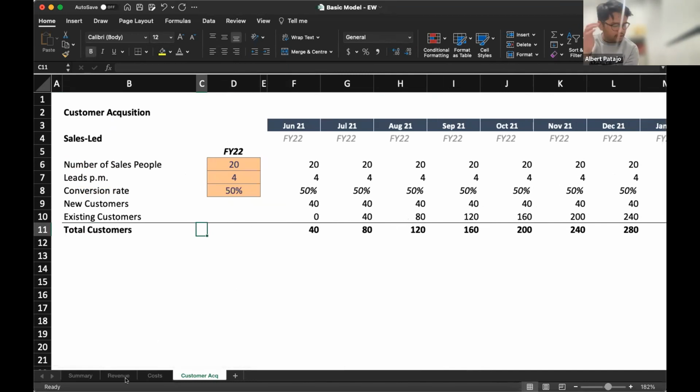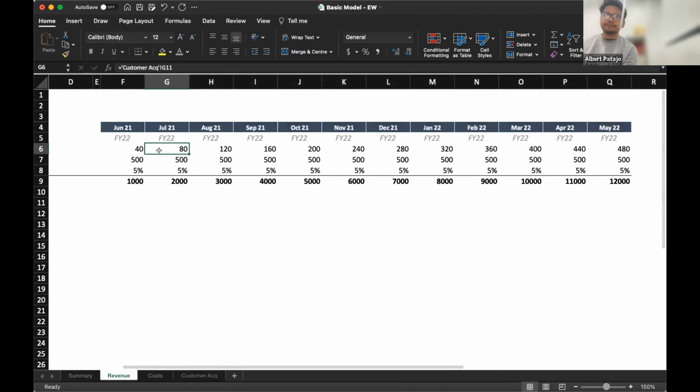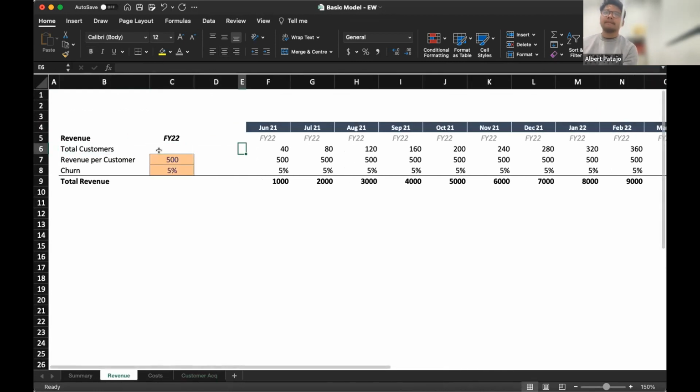So if we go back to that driver tree, once you've got the customer numbers, the next step was to look at how much each customer is bringing in, or what their contract value is, because that helps you forecast revenue. So here I've got the number of customers, super basic, in each month. I've got a revenue per customer. So for each customer, they're going to bring in X amount of dollars. And then I've just got a high-level churn number of 5%.